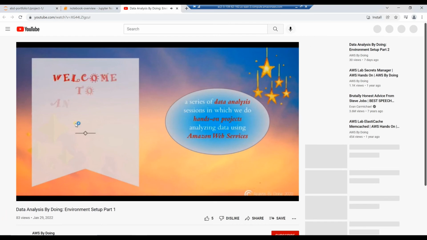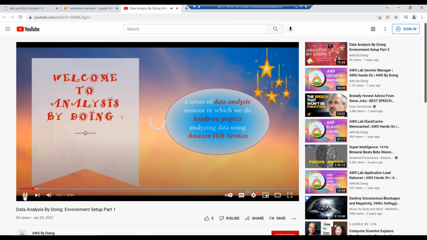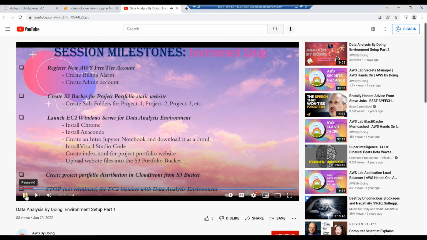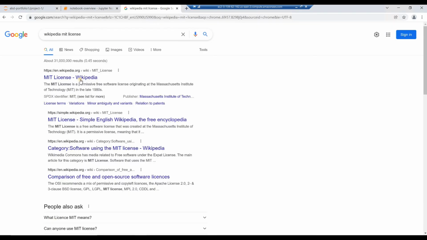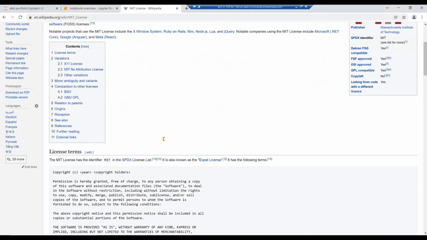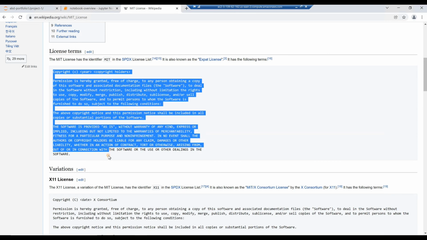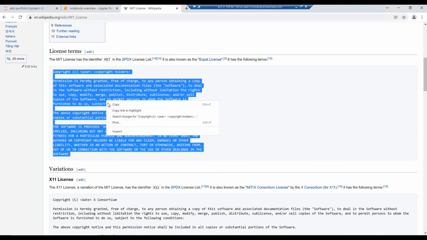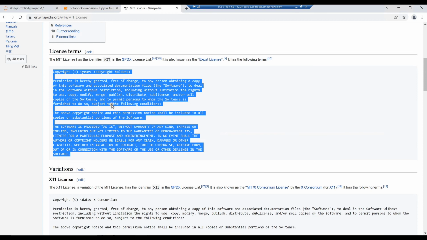Click on the image to launch the Environment Setup YouTube video in a new browser tab. In the Video Browser tab, stop the video. In the address bar, key in Wikipedia MIT license and hit Enter. Click on MIT license, Wikipedia. Scroll down and copy the license terms to your clipboard. Close the Wikipedia page tab.